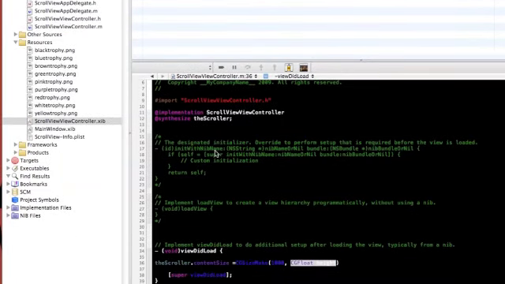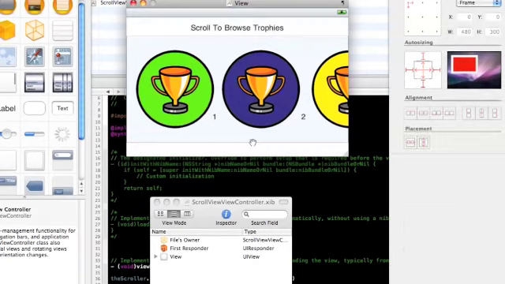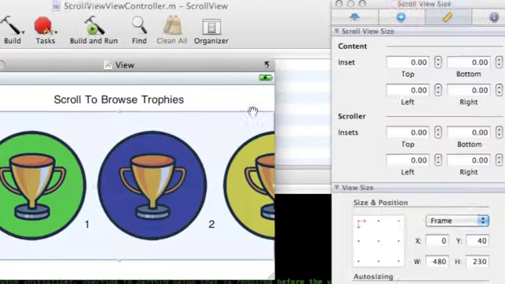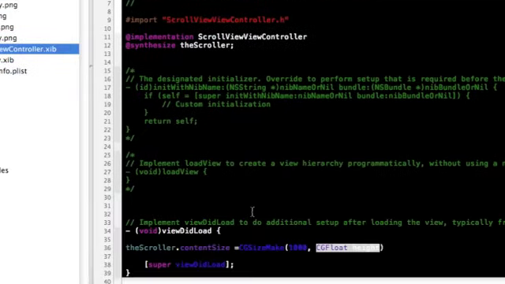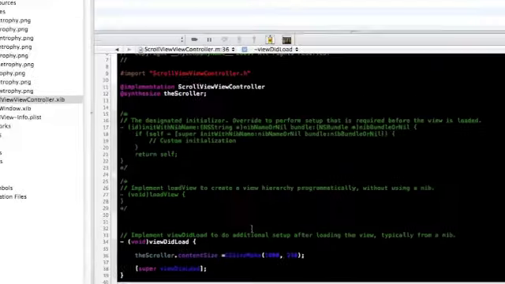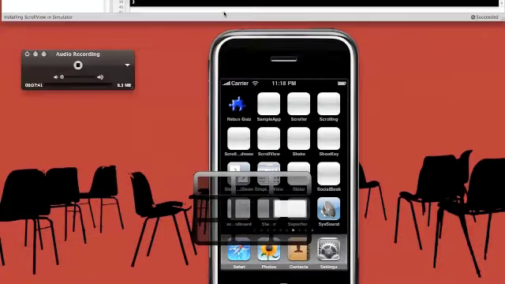So here, I'll show you what that measurement is really fast. That measurement is from here to here, and you can find it by looking at the height. So it's 230. So let's go back in here and change this to 230. Get rid of the word height. Do that, save it, and build and run. And that should work.